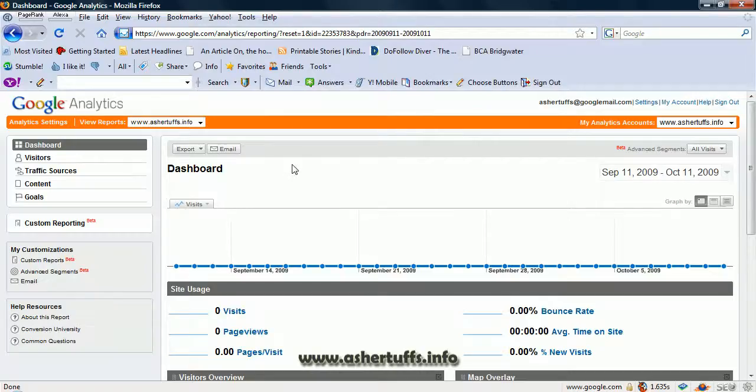I'm going to wait for a short while until we've got some traffic coming through, and then we'll come back and have a look at how we can analyze that data.